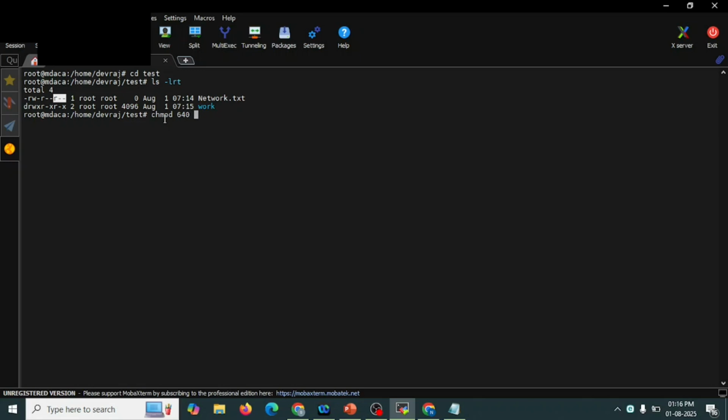Then I am going to give a space and mention which file I need to provide this permission for. This command is not only for files, even folders we can give it for. After this command we will try it in the test, in the work folder. Okay, if I hit the command, it shows that it executed successfully, right?